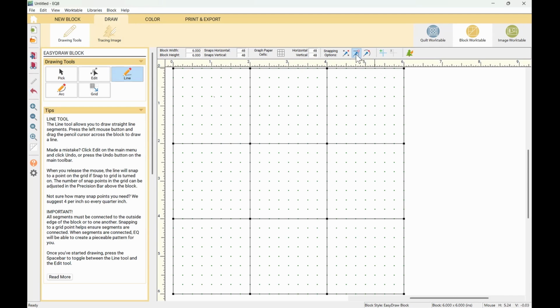Now I'm going to unclick Snap to Nodes of Drawing, and I'm going to click on Snap to Lines and Arcs in Drawing.